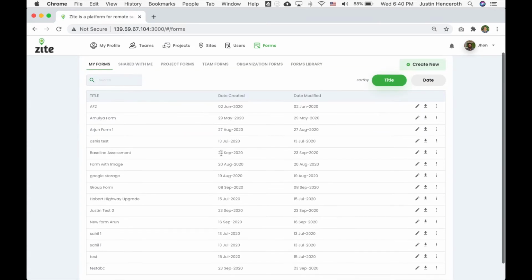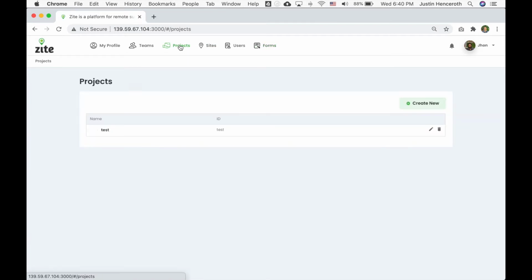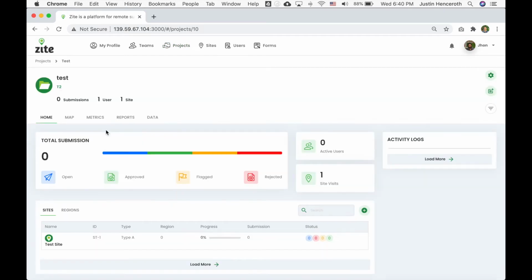Now that we're back on our forms page, we can see right here the baseline assessment form that we've created. So this form is now available for us to use to monitor our sites. And the way we can set that up is either by going to sites, or we can manage things through projects. So a project here is a collection of sites. And for most people, it's going to be a lot easier to set up monitoring around a whole project. If you're building 10 houses or installing 100 solar panels, you're going to want to monitor the same things every time.